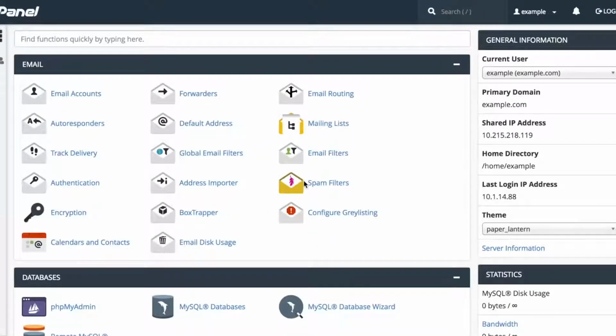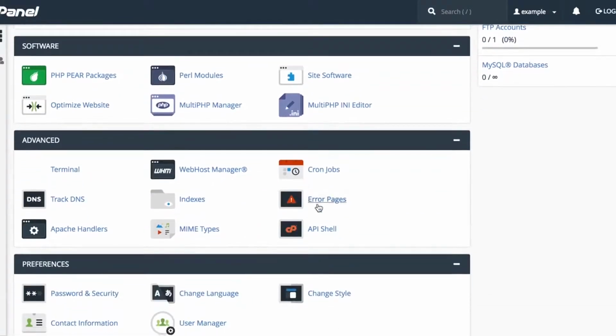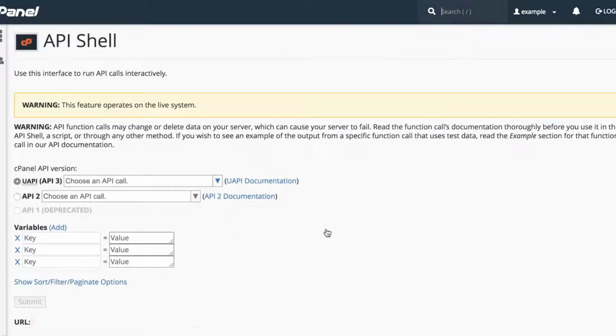The Cpanel home interface will appear. Scroll down to the Advanced section and click API Shell. The API Shell interface will appear.